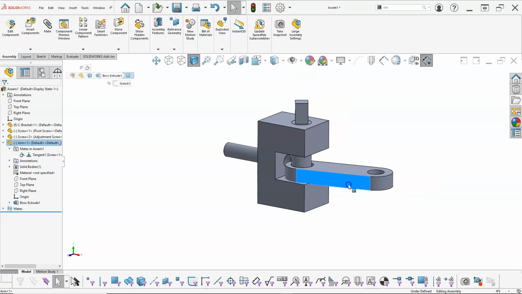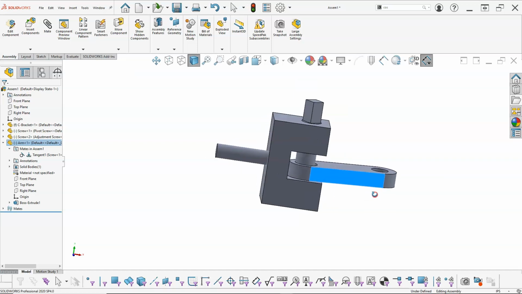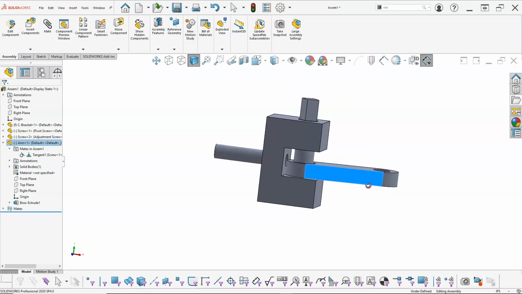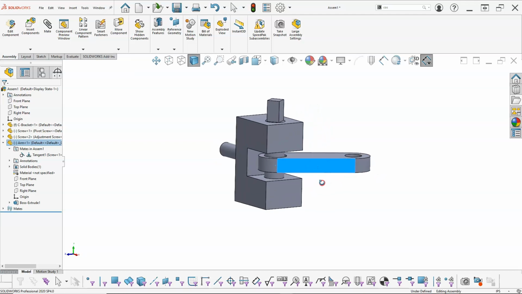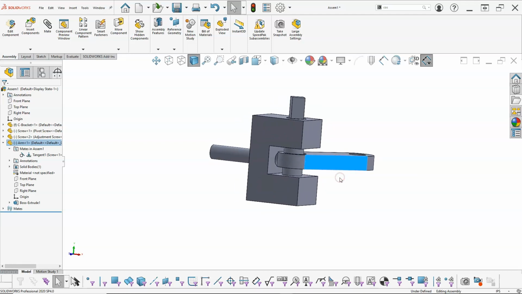If it's all the way down, that screw is just barely going to contact it, but it's going to be enough to lock it in place. So maybe we need that adjustment, and then the locking screw is going to push it back towards that and hold it into position.